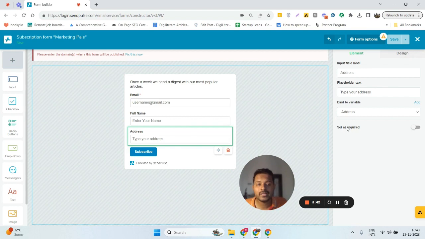So you can also click set as required. Suppose the person should type his full name. Without that, he will not be able to submit the subscription. So you can just click on set as required. So you can see the star mark over here, right? So that's how you do it.